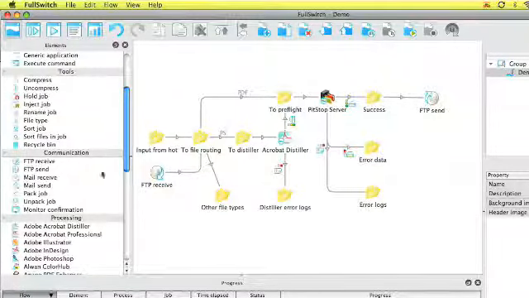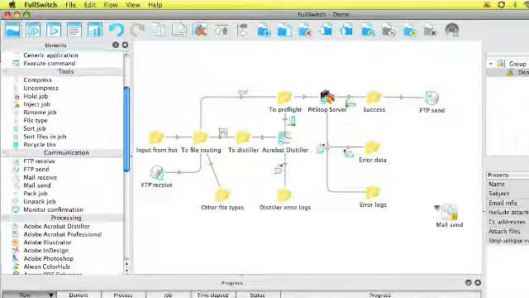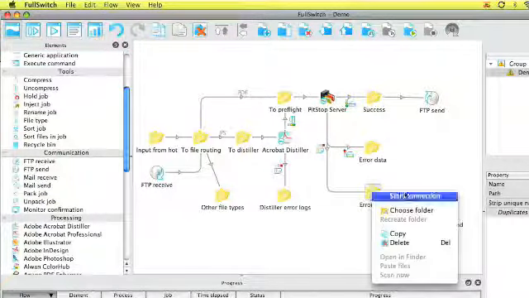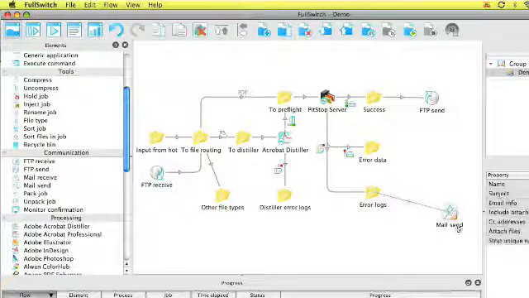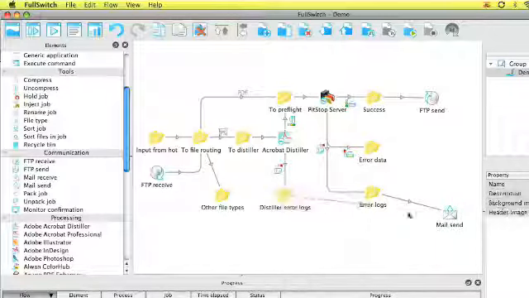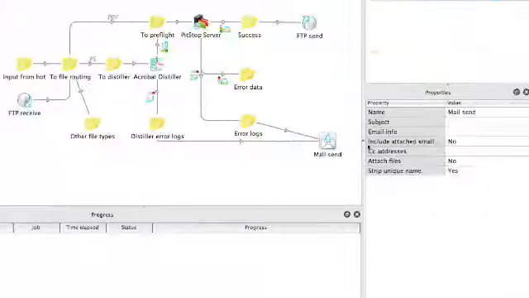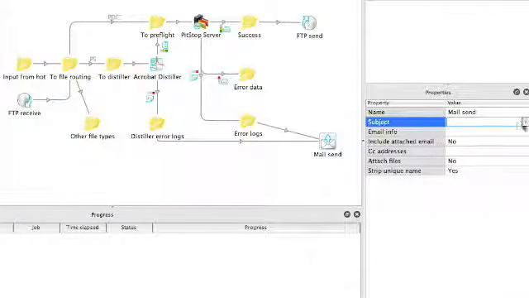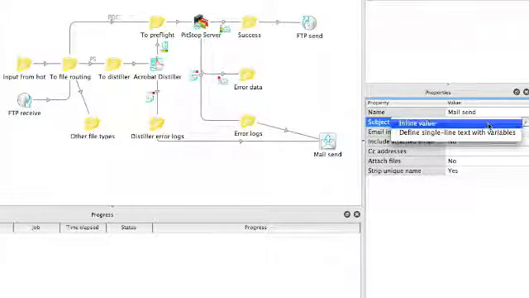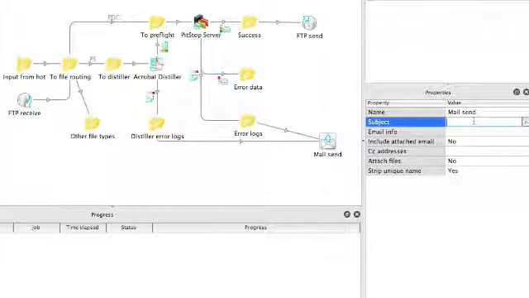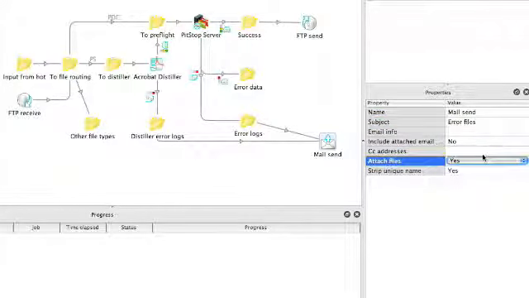The error logs, I want to be notified of any errors. I can use the mail send element for that. So I'll connect both error logs from PitStop Server and my distiller error logs to my mail send. And in my mail send properties, I'll set a simple subject. I have to set up my email addresses, and I can attach my reports.